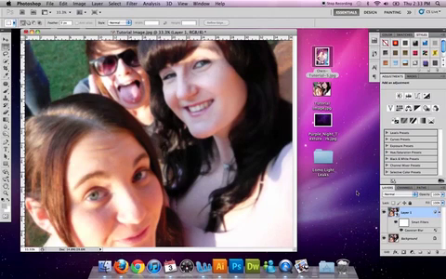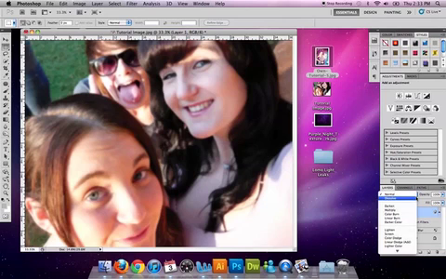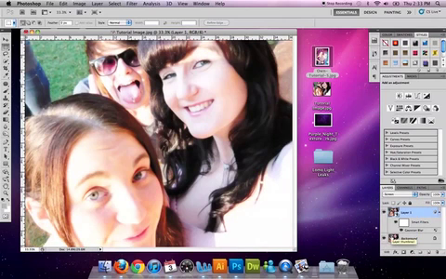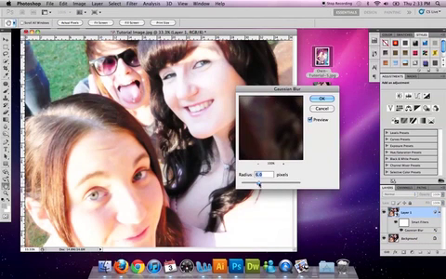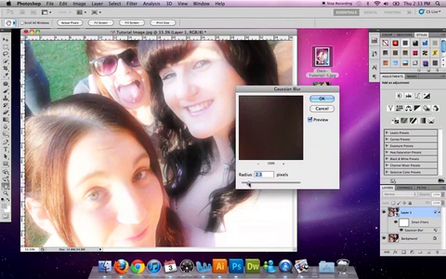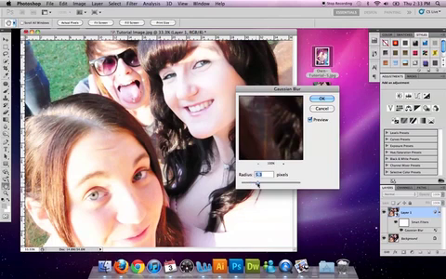The next step you need to take is changing the blending mode from normal to screen. Once you've completed that, you can then go back and change your Gaussian Blur settings by double-clicking on the Gaussian Blur. You can make it more or less blurry depending on how you like it. I'm going to leave it at 6.